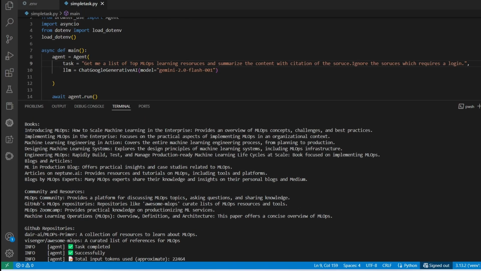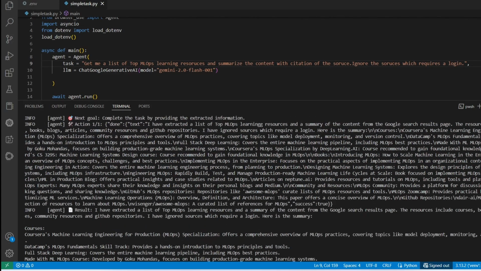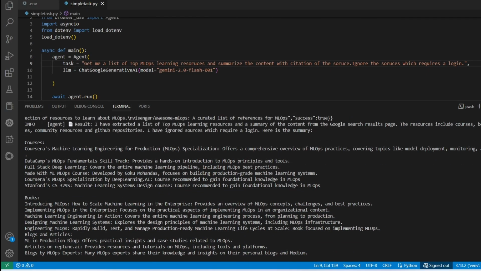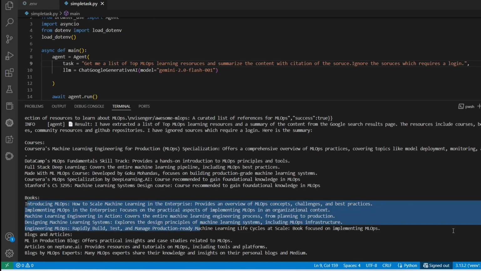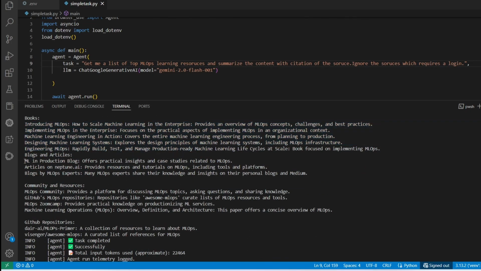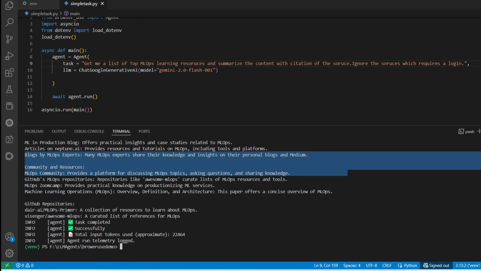Let's see what it has done. Now it is able to fetch some information for us by scraping the internet. There's a course from DataCamp on MLOps fundamentals. There are the book recommendations from the web, and there are a few blogs and articles and a few communities that you can join to get expertise on MLOps courses.